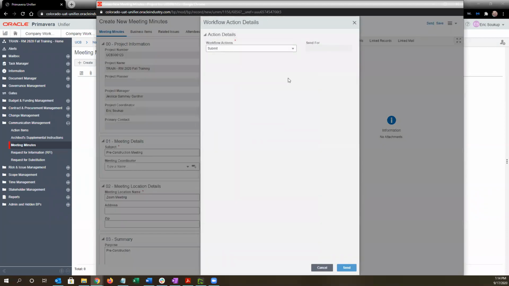Now I can send, it's my only option, so it goes to documentation of meeting results. If I wanted somebody else to document those results, I could send it to someone else, anybody in the project. If I was going to capture those myself, I can just send it to myself by typing in here and searching for myself.